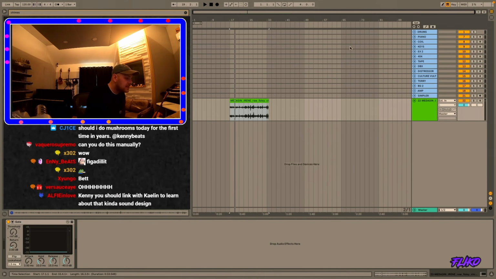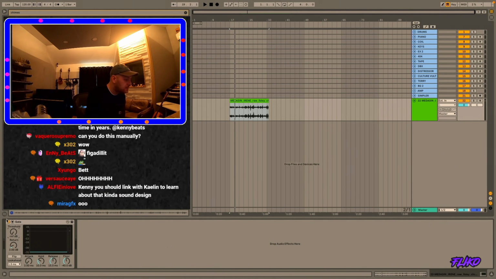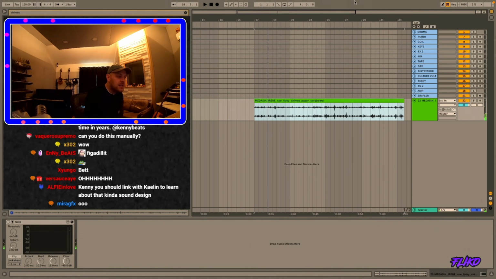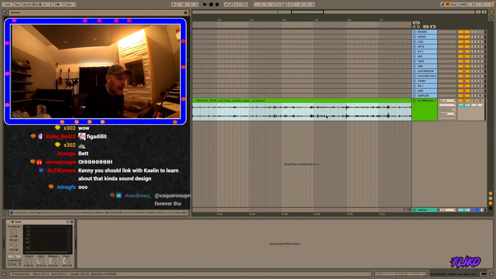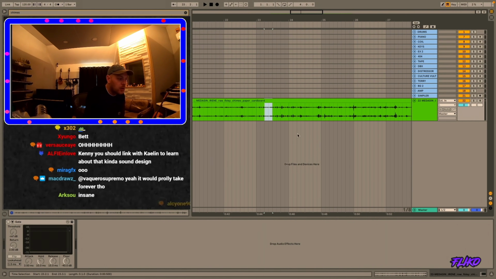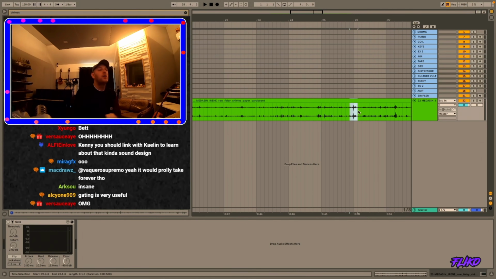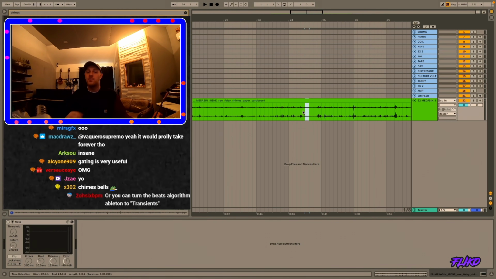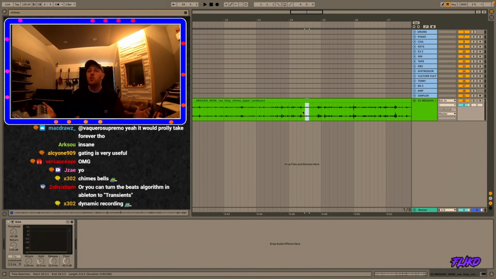So check this out. This is a sample I just put in here of some chimes. The reason I picked these is, as you can see, some of these chimes are louder than others. There are some areas that are really quiet right here, and some that are really loud. But let's consider this like a vocal, and all the really loud parts are where someone's singing, and all the other stuff is like people talking in the background, or some noise, or someone chewing next to the microphone.